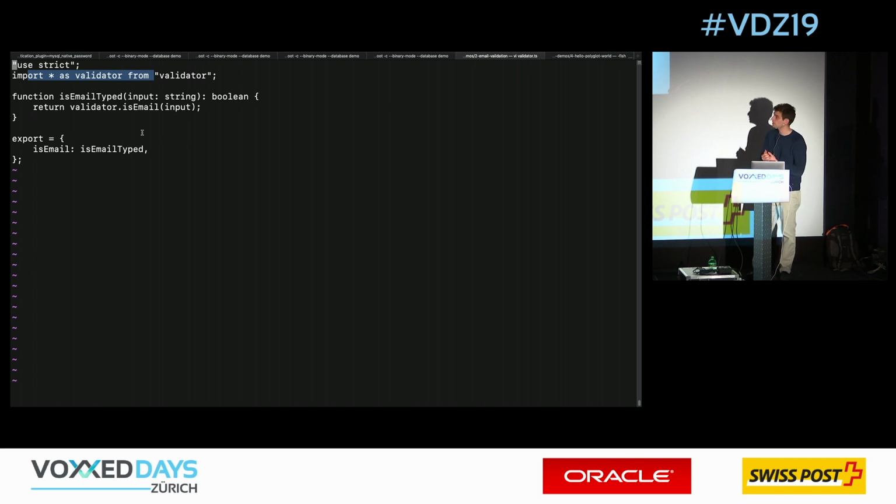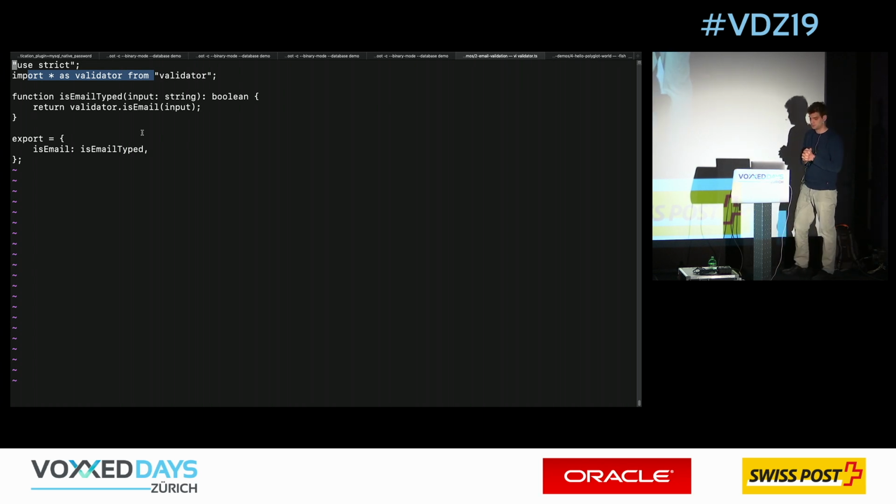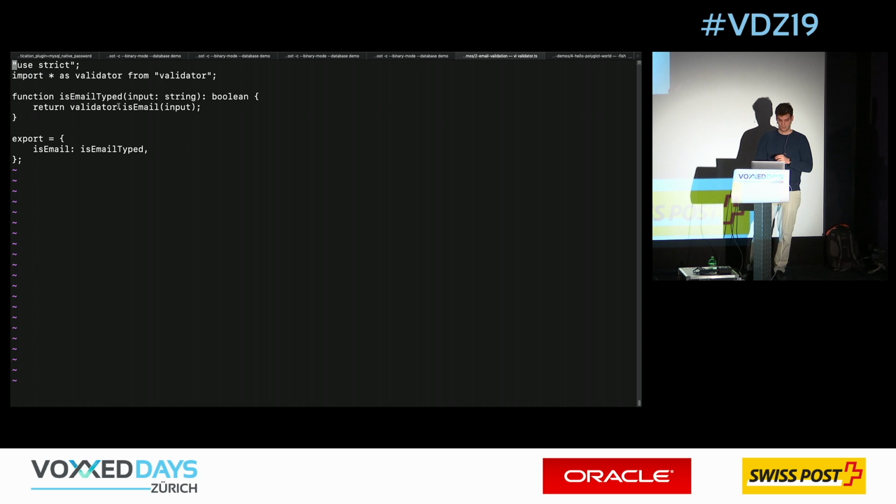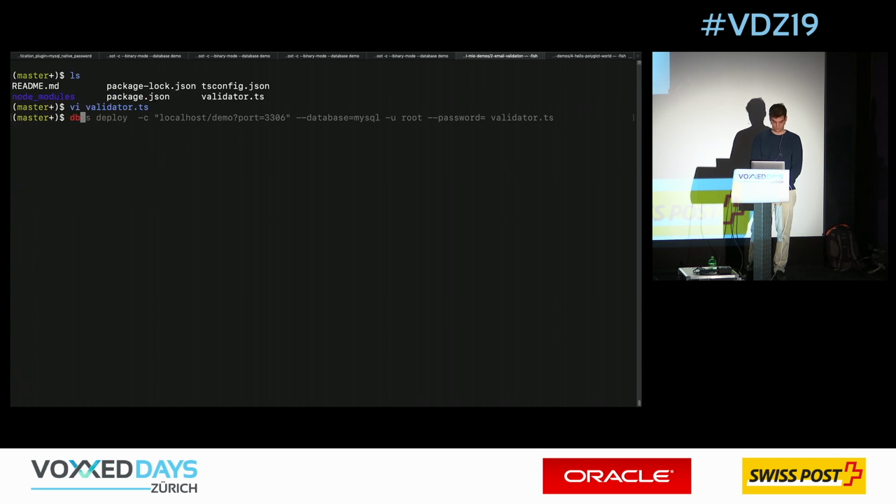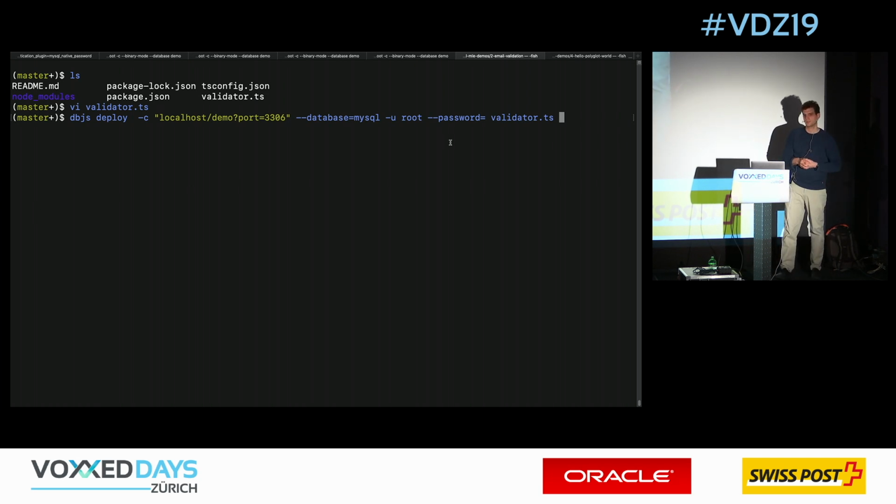Good. So we have a validator function, which we just gave a type, basically. So we say, is email typed? It's input string, and it returns a boolean. Okay? And then we just export it. And now with this tool, db.js, we can essentially say just deploy validator, or any part of your application that can be packed, and send it to the database.